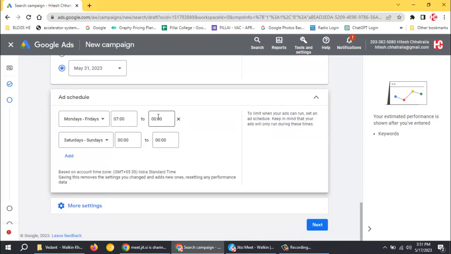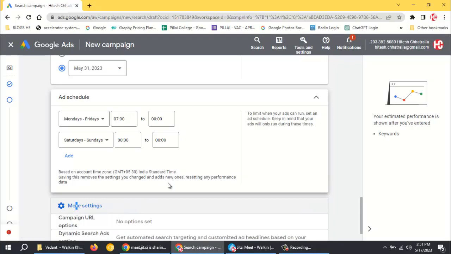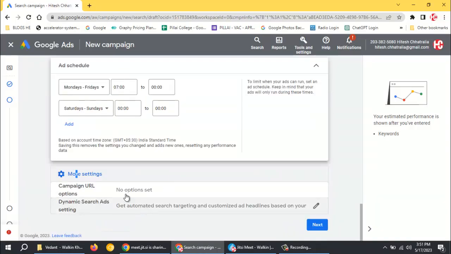After that, the next option over here is dynamic search ad settings. The campaign URL option, we are not using this because we are using the latest module, that is Google Analytics.